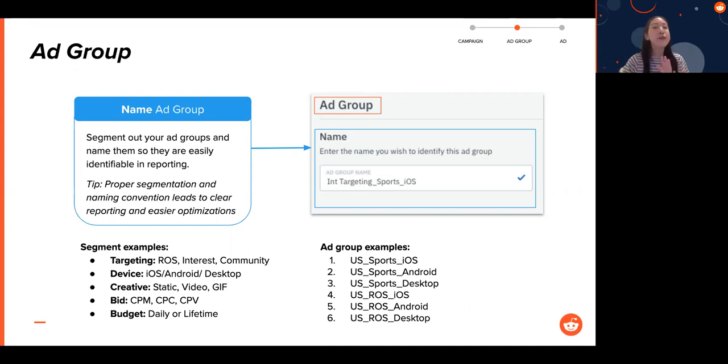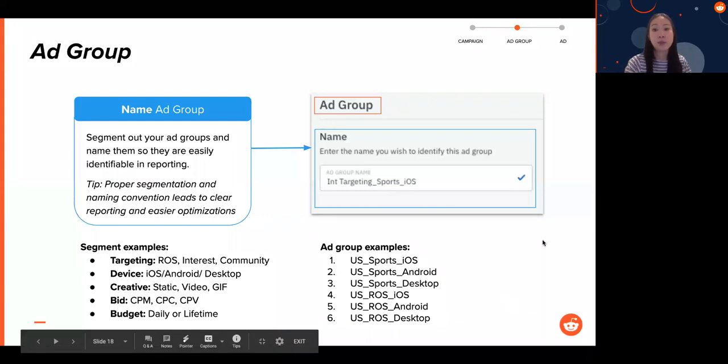And I know this can feel pretty granular, but this helps see what really is performing. So after your campaign is running for a while, you can see if your sports audience group is performing better for you, or if desktop is hitting your goals better. And then you can adjust bids and budgets accordingly and optimize your campaigns for better performance. So of course, we just want you guys to keep in mind how you want to build out and map your different ad groups. And of course, you want to name them appropriately so it's easy to identify.